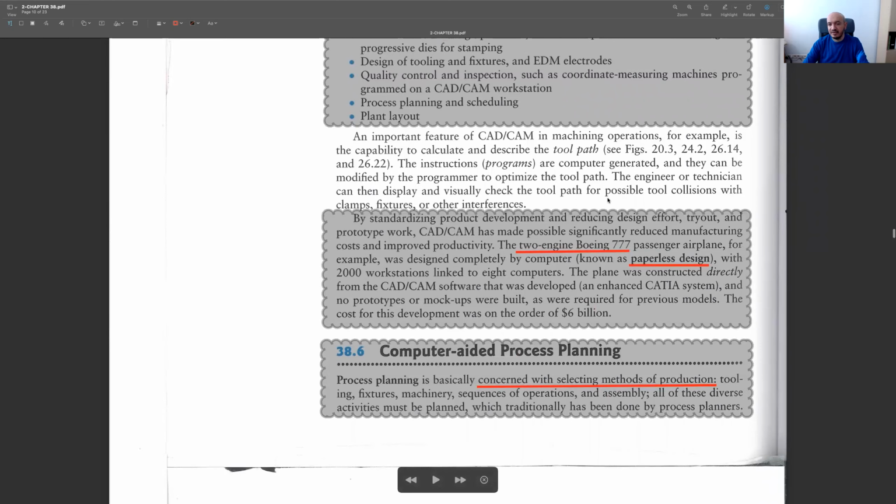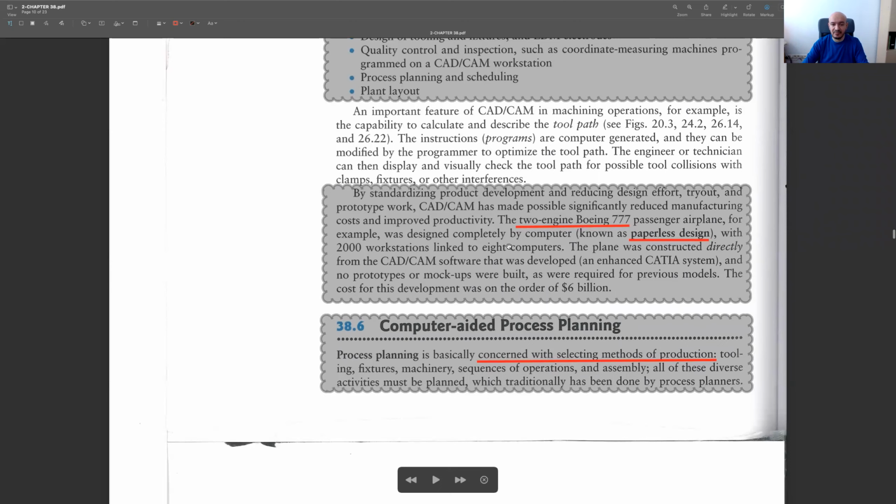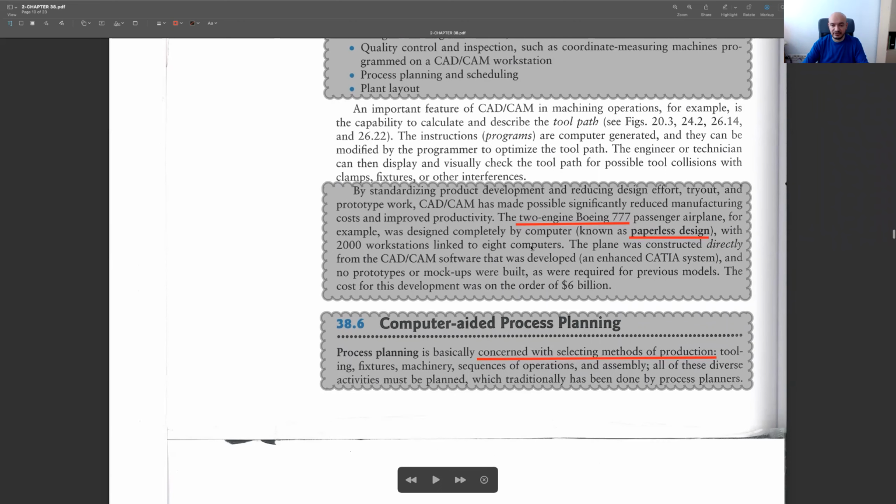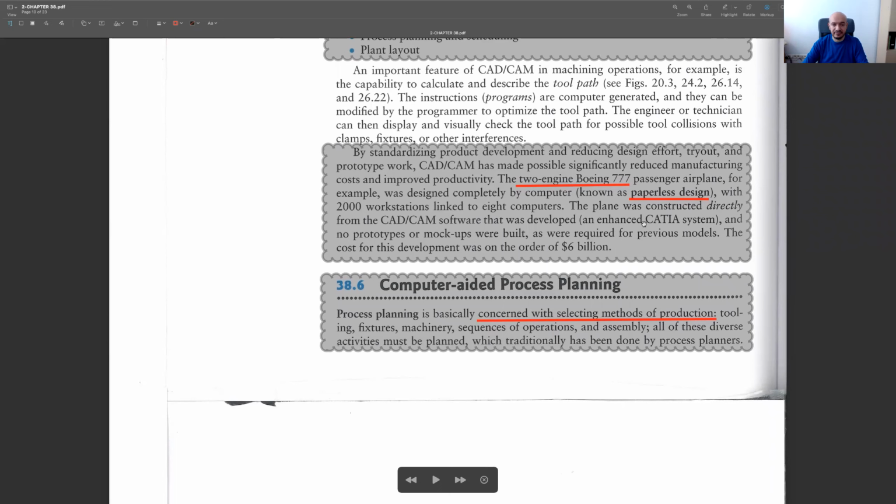For instance, the Boeing 777 was actually designed and manufactured with CAD and CAM software. They didn't use any paper to design and prepare the manufacturing files. This airplane was designed and its CAM files were all generated on computer. So this is a nice example of a computer manufacturing approach. They were using CATIA software, but these days we have many others. You can use NX, SolidWorks, such kind of software to produce parts without using any papers.